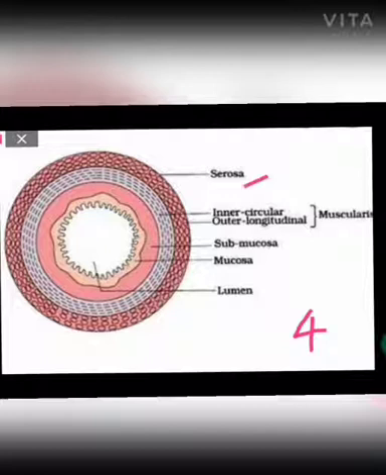The outermost layer is known as the serosa layer, and it is made of thin mesothelium. Mesothelium is the epithelium of visceral organs. So it is made of a thin layer of mesothelium with connective tissue.